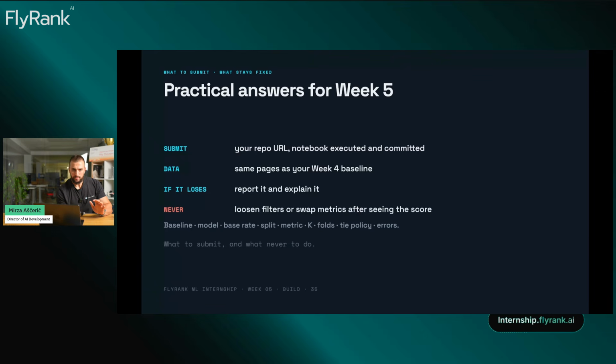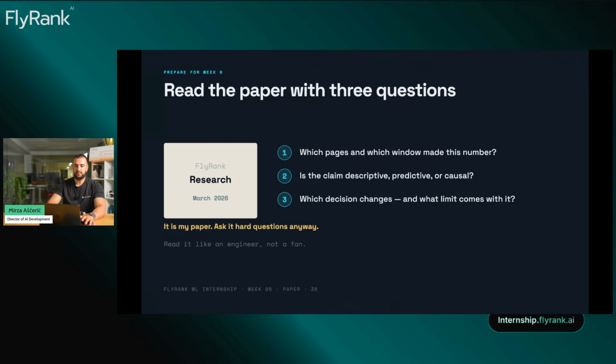So your final evidence should show the baseline, the model, the base rate, the split, the metric, K, the faults, and your tie policy, and a short note on the errors. The card has the checklist, and this video adds nothing extra to it. So you can use AI, your agent, and everything to simplify some work, to explain some concepts and things that are not clear enough to you. And pretty much that's it.